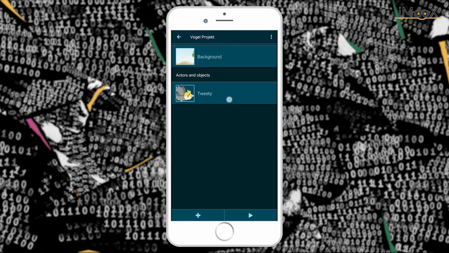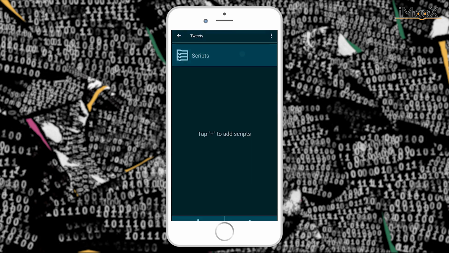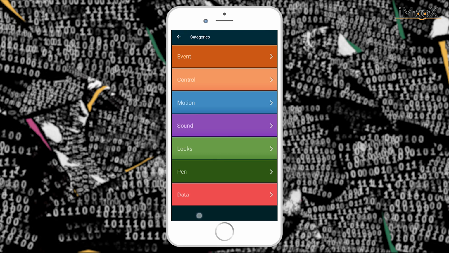If you tap on the plus icon, you can access different categories of blocks: event, control, motion, sound, looks, pen, and data. For our app, we go to the category event. You can activate additional categories, for example for drones, in the main menu. A block represents an action or a command for your object. Several blocks in a row form a sequence.